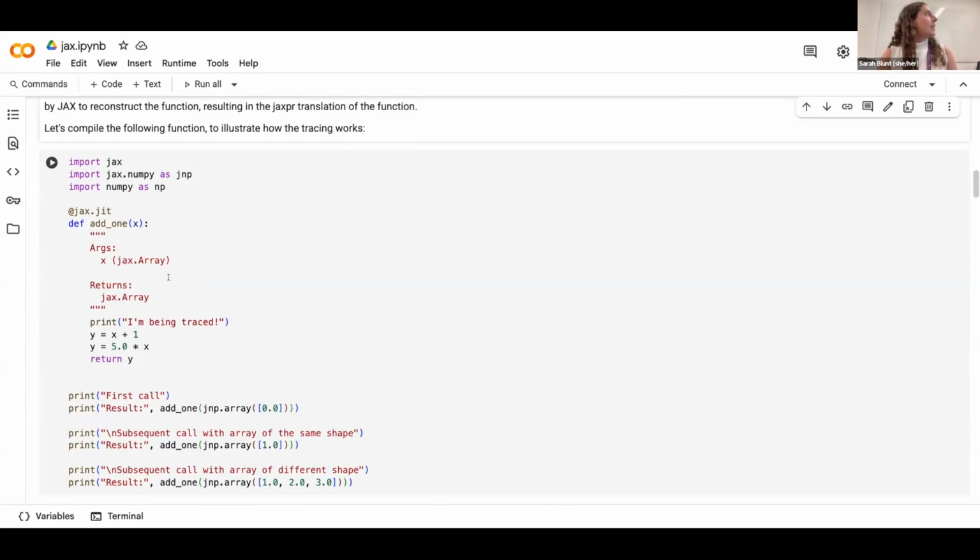Okay. So I'm going to give you 20 seconds to read this code by yourself, and then I'm going to talk through what is happening, and then we'll see what it outputs.